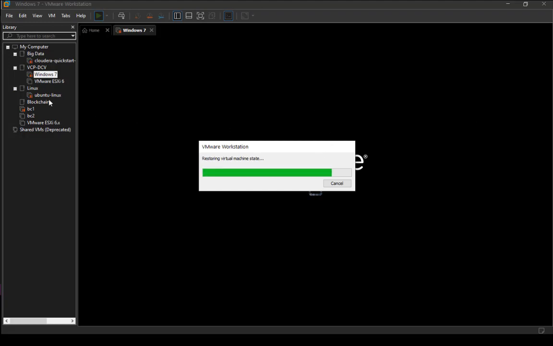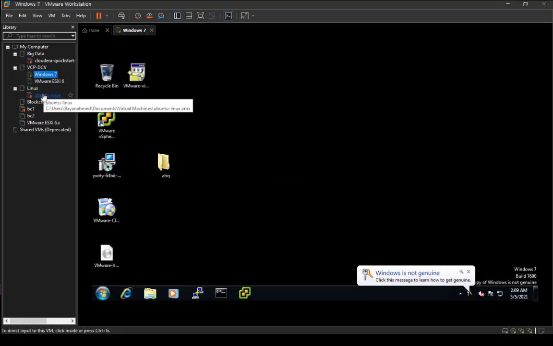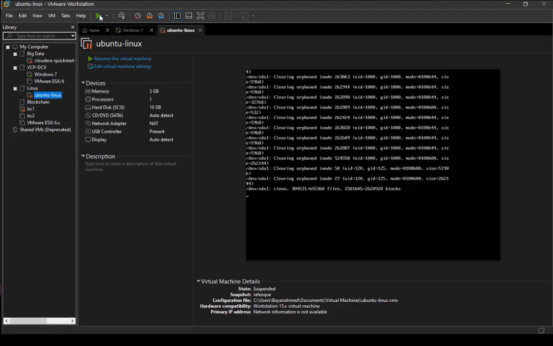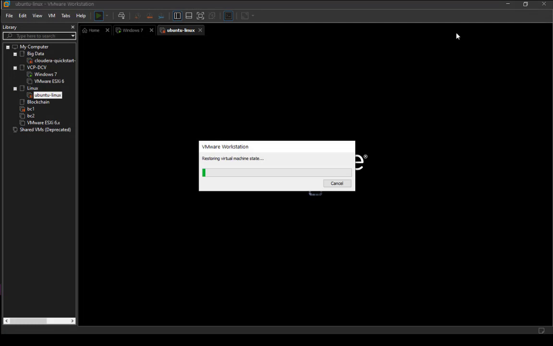You see, I will start one more operating system, which is Ubuntu. So this is Windows 7, and on the same hardware I will start one more operating system. This is Ubuntu. So basically the point is, on one hardware you can run multiple operating systems.